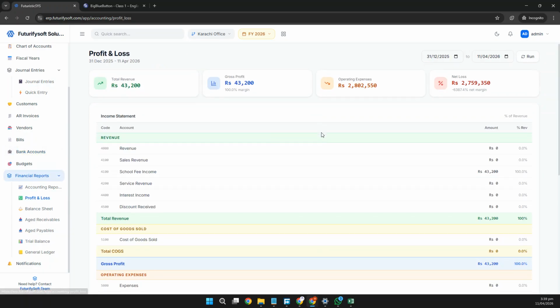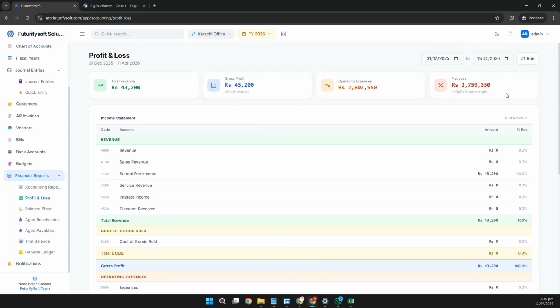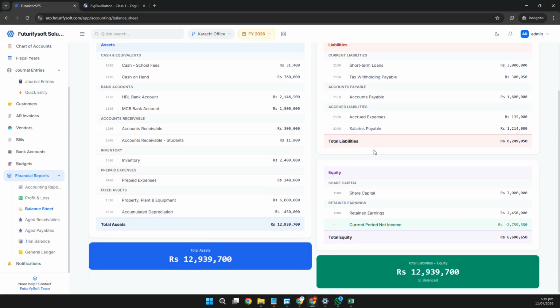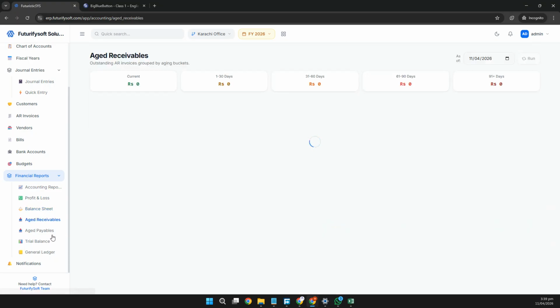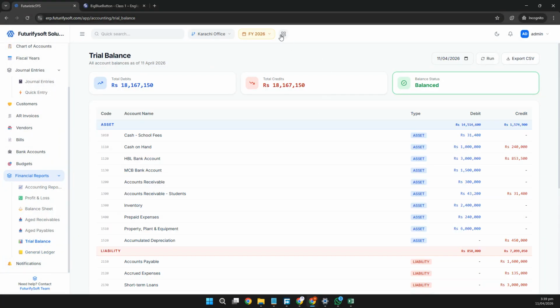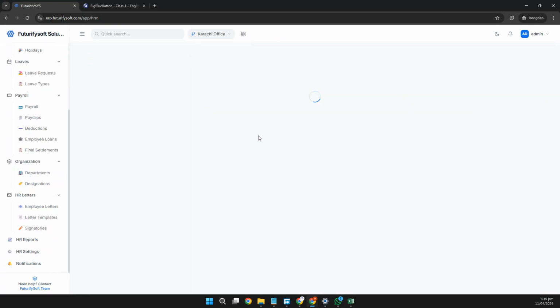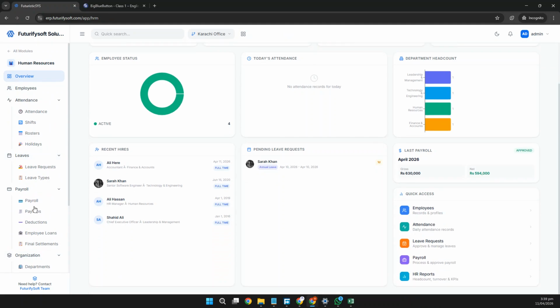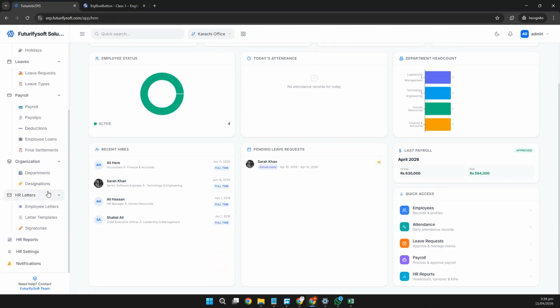Also, we have a chart of accounts here, net loss. Anytime you can see the reports with us, trial balances and a list of everything. And similarly, we have HR, which is a very comprehensive module, and you can revisit that. We can take this demo another time.